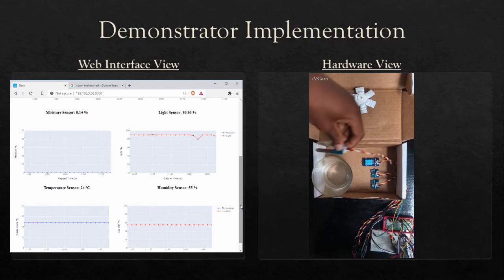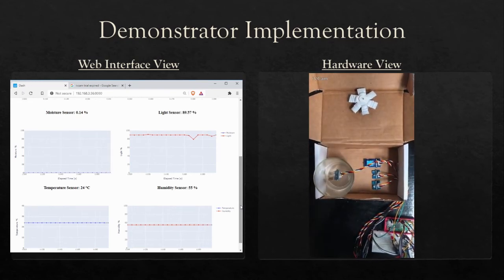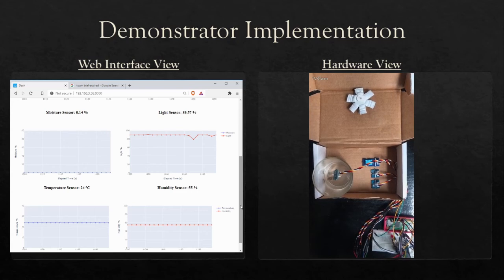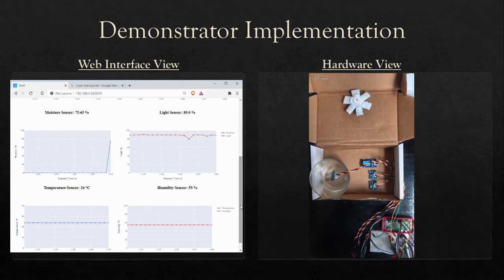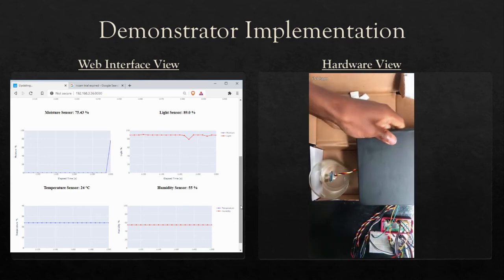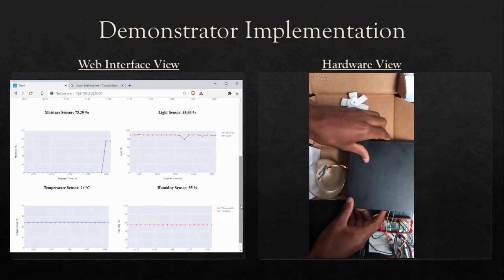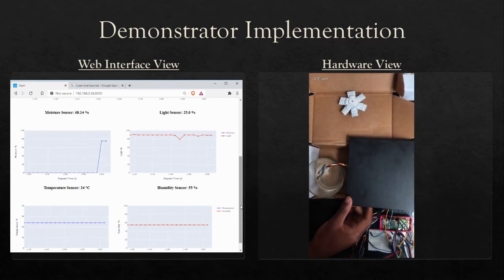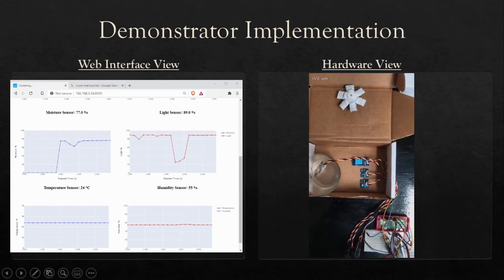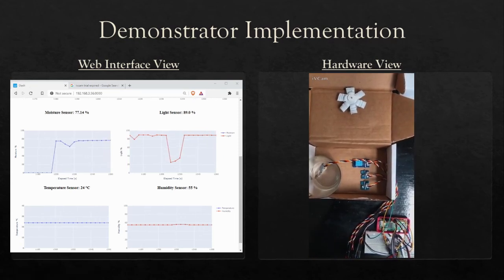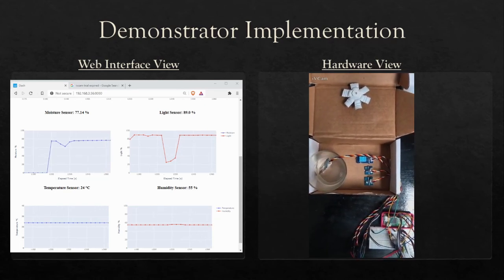If I dip the soil moisture sensor into the water to simulate saturation, we should see that the moisture level rises, as it has done. And as well, if I cover the light sensor to bring some darkness to it, we should see in real time the light sensor graph going down. So that is how it basically works. And as all of this happens, the MQTT broker gets live updates of the sensor data.